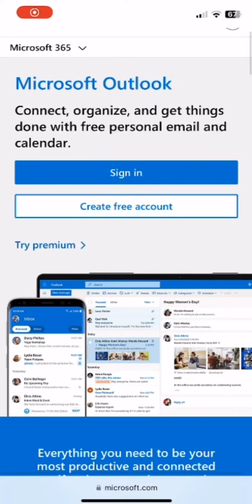In today's video, I will guide you on how to create Hotmail account. So to get started, open up the official website of Hotmail. You can also create an account from the Hotmail application. So in order to sign up for Hotmail, what you're gonna do is tap on create free account option.